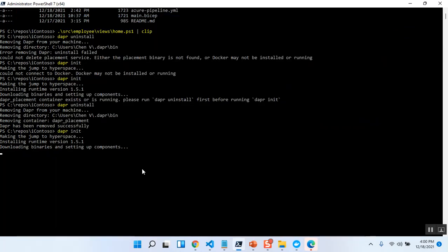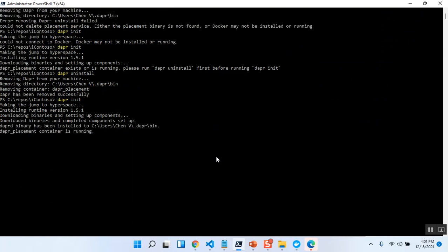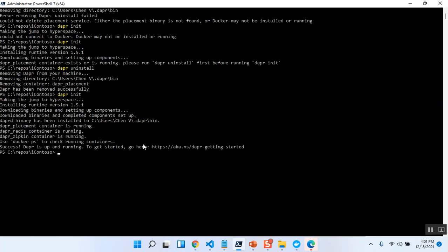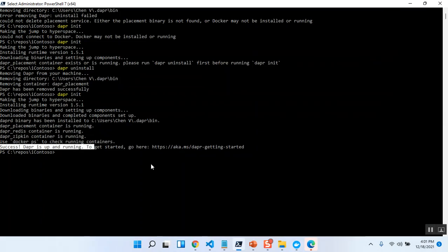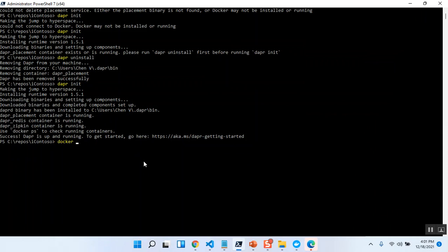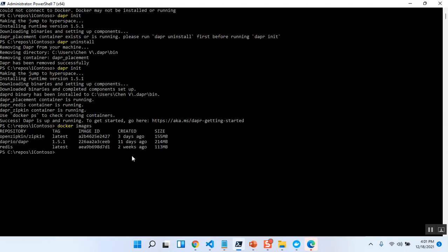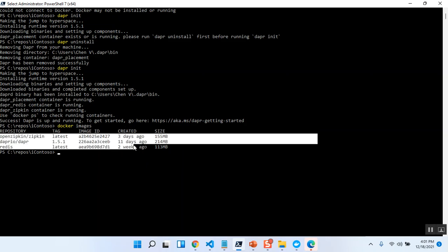Let's see. Let this run. It takes a couple of minutes to complete, so you have to be a bit patient. Excellent. Now you can see success. Dapr is up and running. Now if I go to the Docker, I don't know, the UI is not working. Okay, let's do it like this: docker images. You can see a couple of containers are up and running, right?